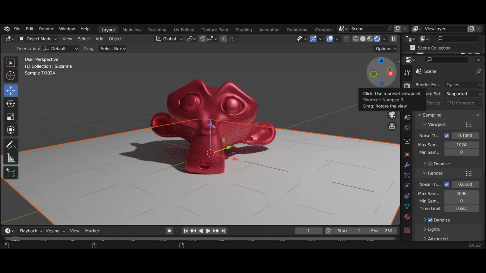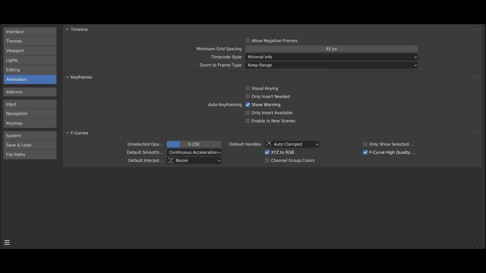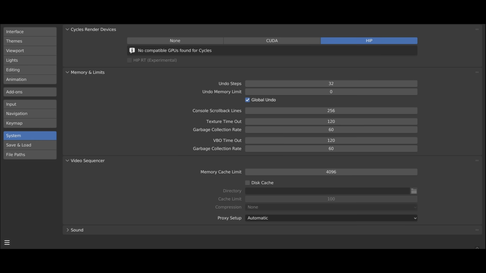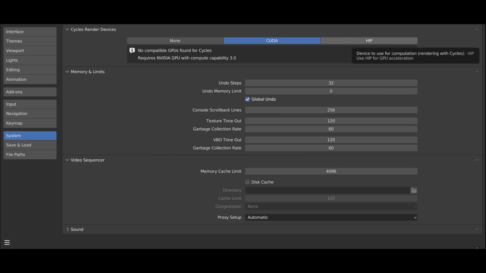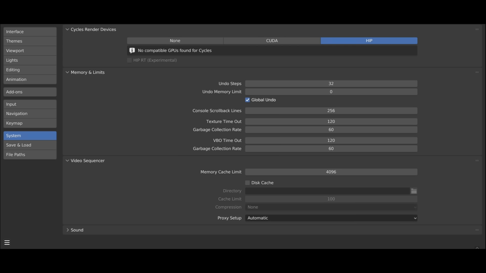It doesn't, because if you go over to edit and go over to preference, and then you go over to systems, which is right there, you would notice we have no GPU that this recognizes, okay? Nothing like that. So we don't have any of those things.